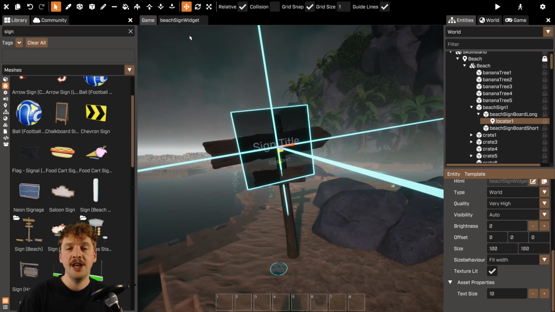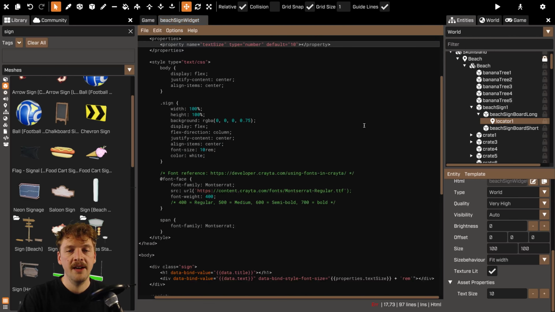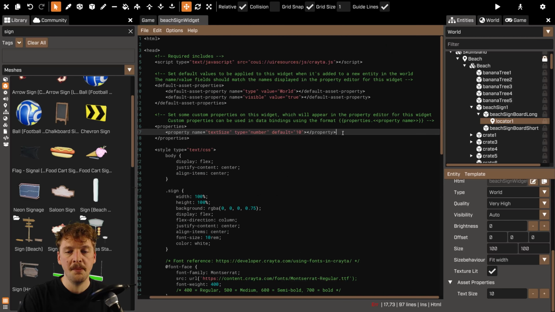I'm going to change some properties in here. So let's start by adding a new property. You can see widget properties within this section of the HTML here. We have our properties opening tag. Each property has a property opening tag with attributes of name, type, and default, which is really similar to the properties within Lua script. You need an end property tag and you need an end properties tag as well.